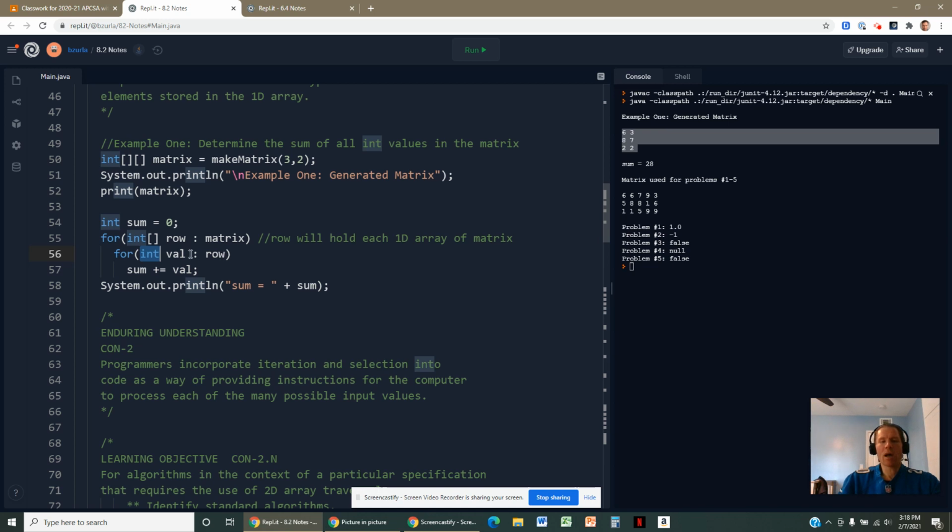But this will grab all of the values from the row. First up would be row 0. It has a 6 and a 3. That means this loop would iterate twice. And on the first iteration of the loop, val would be 6. And on the second iteration of the loop, val would be 3. That would conclude the first time through.